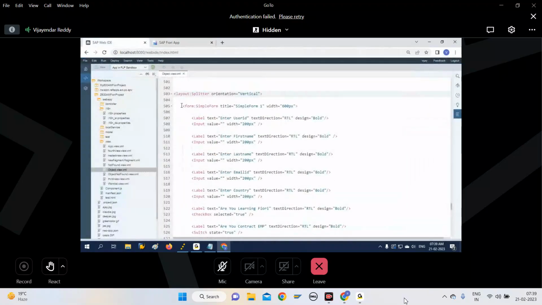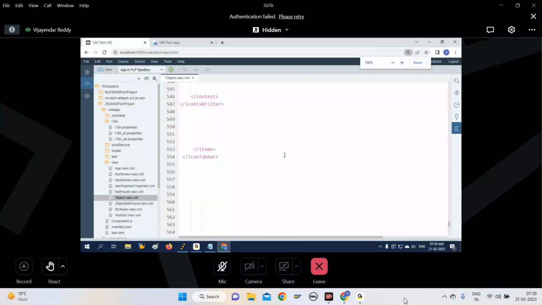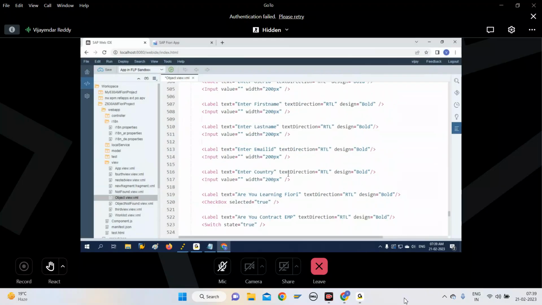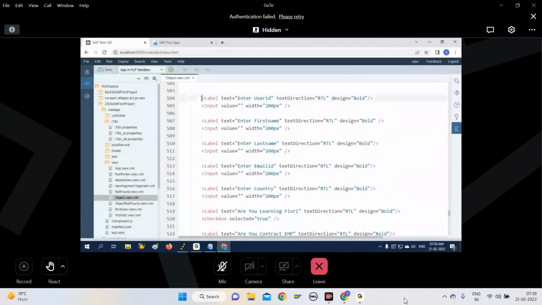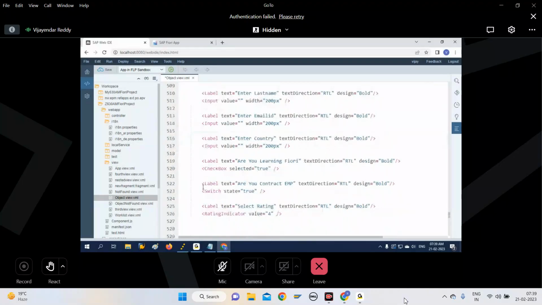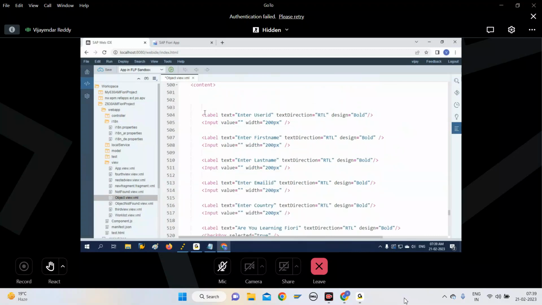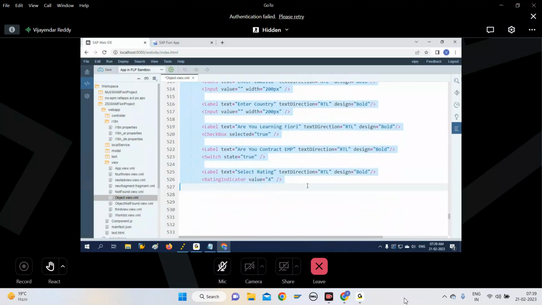Okay, let us not worry about simple form, splitter and all those things. Let us remove these forms. Now there are only labels and screen elements here. Now we are back to normal. We are just having label, input field, label switch, label checkbox, label rating indicator. I've removed all the layouts and forms. No form, no layout. They are created as individual labels and screen elements at this point of time.